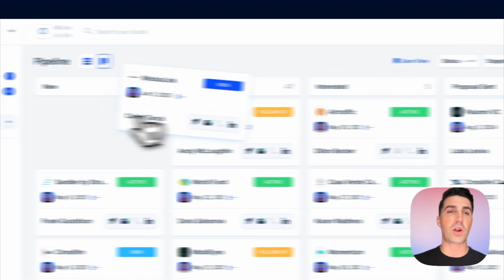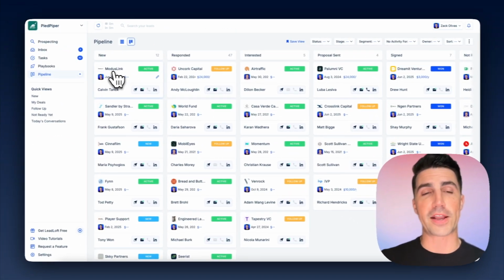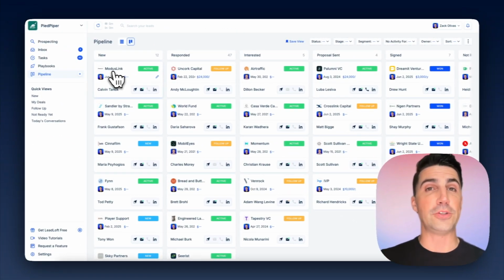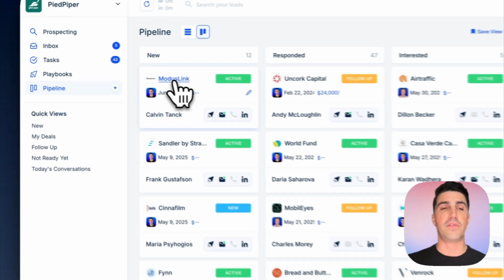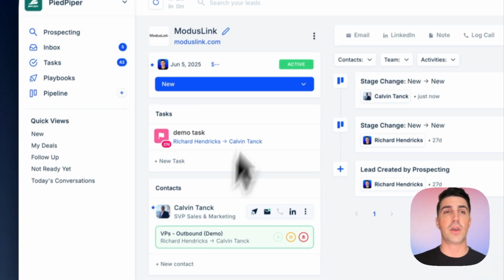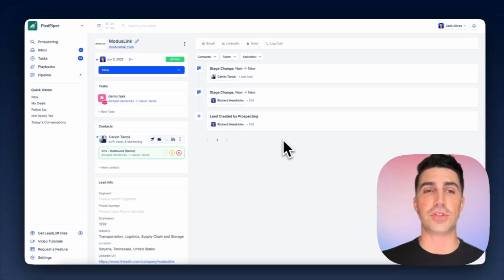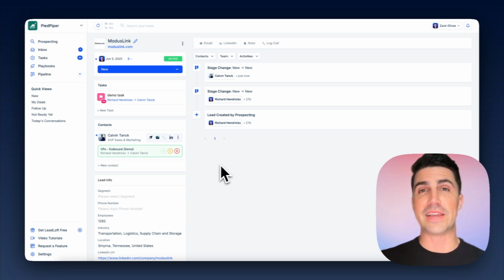But in LeadLoft, you don't have to worry about all of that. You only have to worry about tracking your deals, and LeadLoft's going to handle all the deduplication in the background for you. If you open up a deal, it's going to track all your contacts, all the company information, and all the communication you have with that company. And that includes email and LinkedIn communication automatically here.